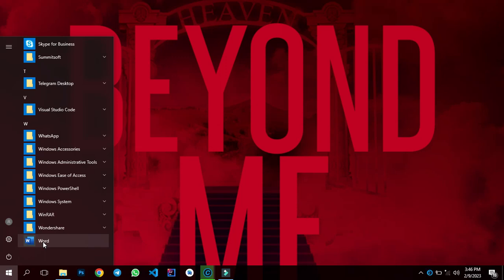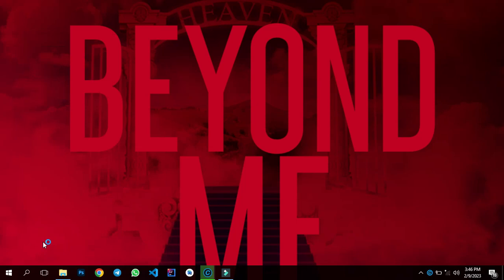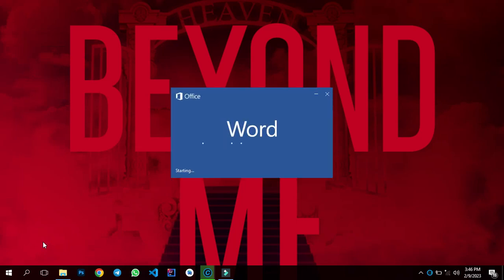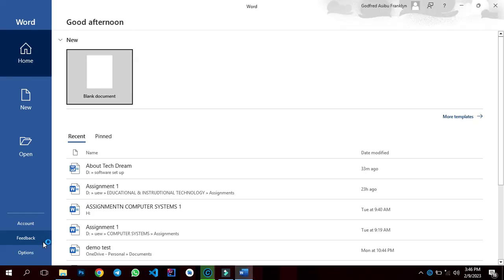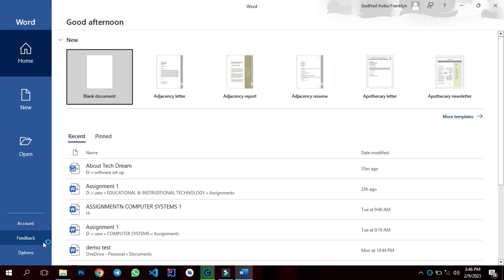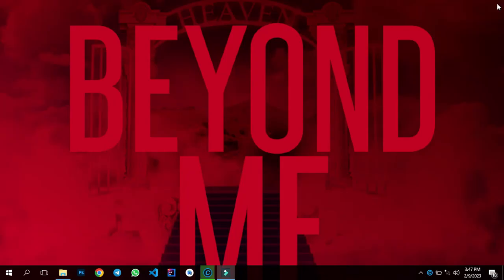Now, if you have been able to find the Microsoft Word, let's click on it to open. With just one click, it will load a few times and then Microsoft Word will open on our PC. So this is the first process we can take to open Microsoft Word on our PC. Now, I'll close it and then show you the different ways we can also do that.